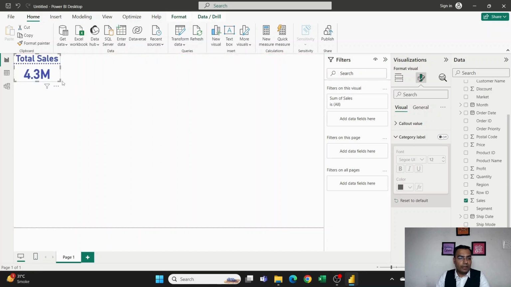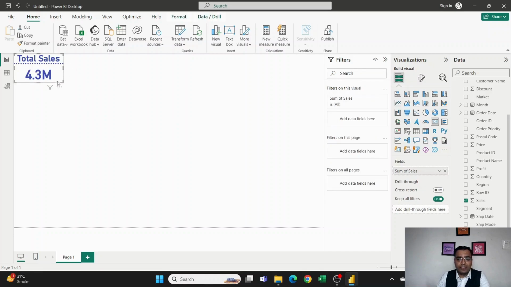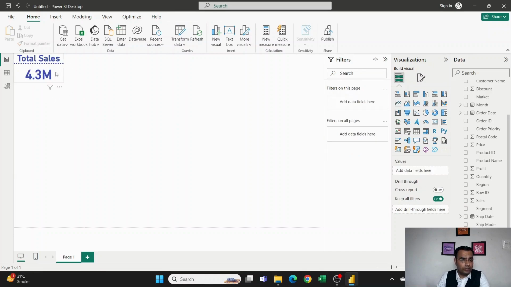So if I want to increase the size, I can increase the size. If I want to decrease the size, I can decrease the size as well using this. Now, this is my first visual that I've created, but there's one issue. I want borders. I cannot see any border to this visual. So how to do that?